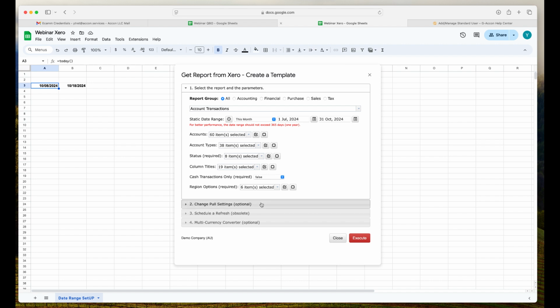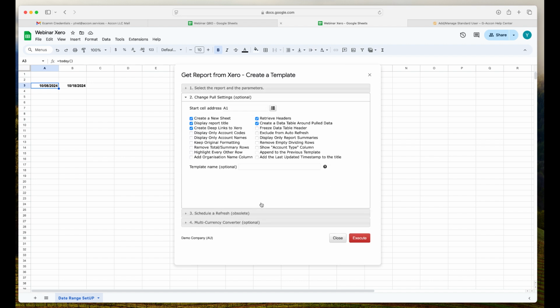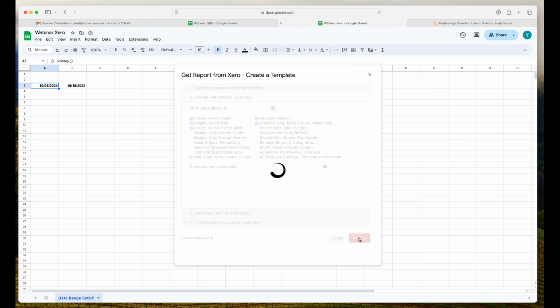So what else am I going to do? As soon as I'm going to create an account transaction report for two entities in my example, I need to identify one entity versus another. For this reason, I will add organization name, and it will give me the last column, and you can see exactly what entity you're looking for, what transactions are coming from which organization. And this is my first template, and now I will just click on the execute button.